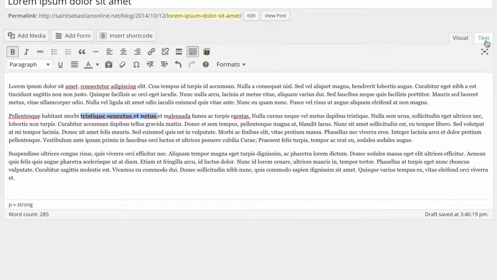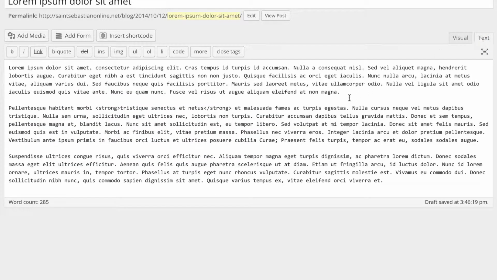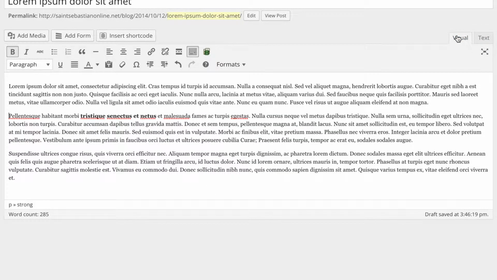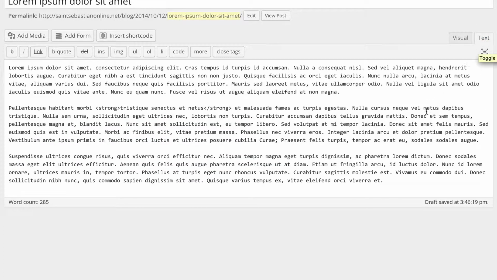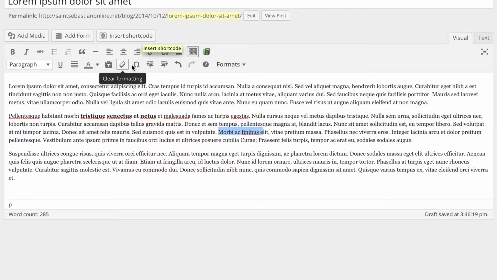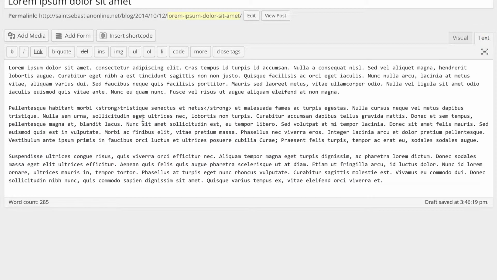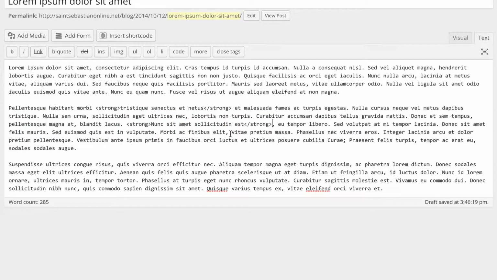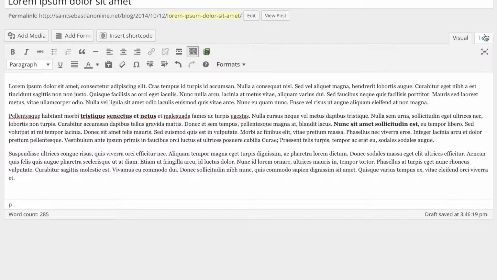One thing to note about these two tabs is that switching back and forth is not going to change or modify anything. It's just how we view it. So if you really wanted to learn HTML, you can make your changes in the visual view, and then if you flip over to the text view, you can see the actual code that is making that bold. You can also highlight text in the text view and click the buttons, and you'll see the HTML going right in there. Then you can flip over to visual view and see what's going on.